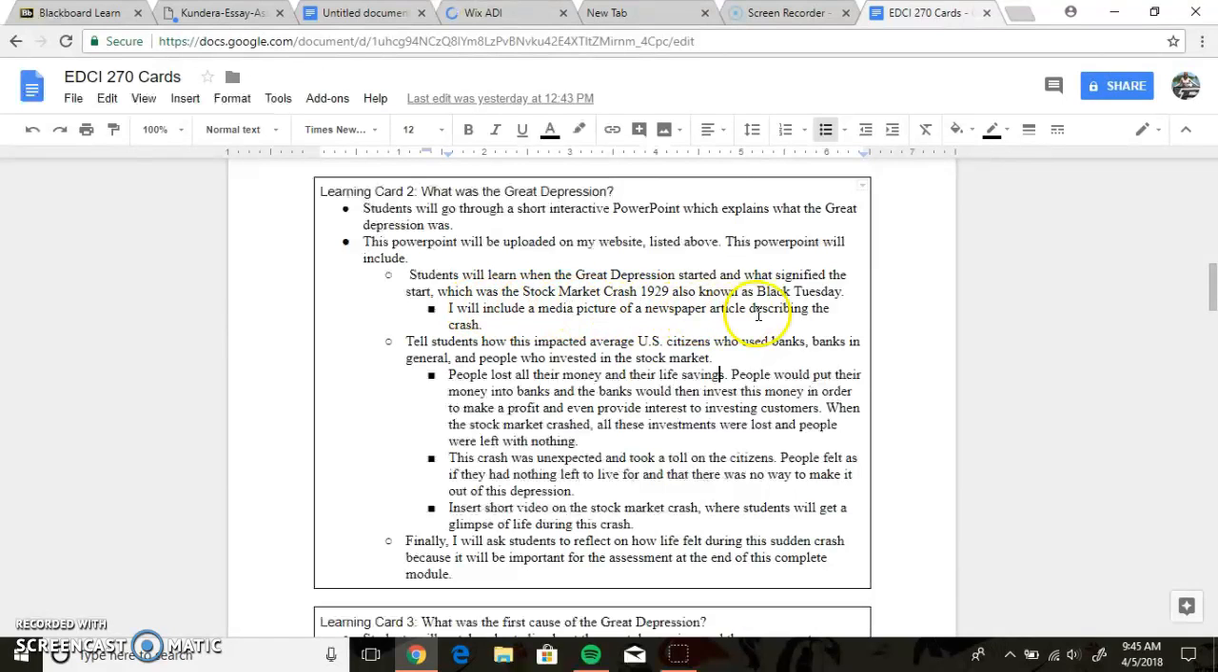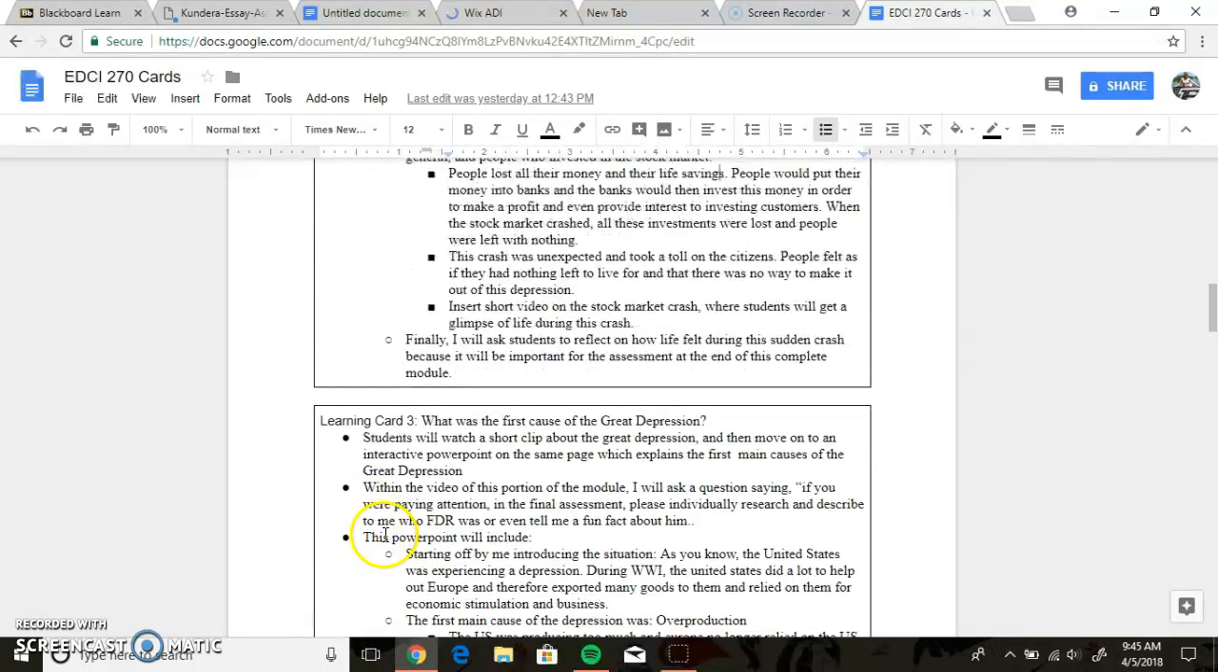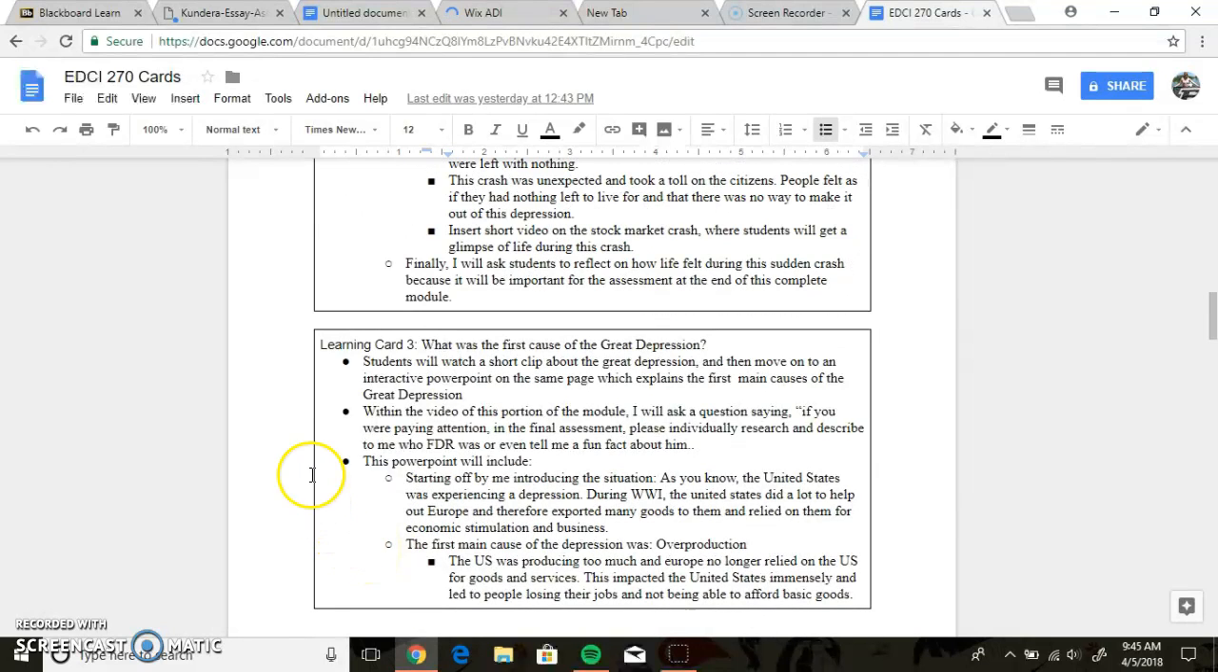I have included all of the information that I want the students to know, as you can see here, and from this I'll ask the students to reflect on how it felt during the crash, because it's going to be important for the assignment at the end of the lesson. Moving on to the third card, I will describe to them the first cause of the Great Depression.